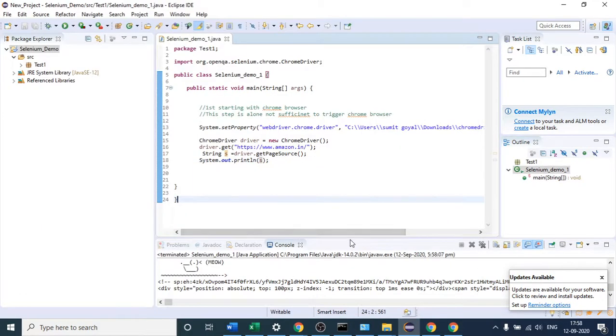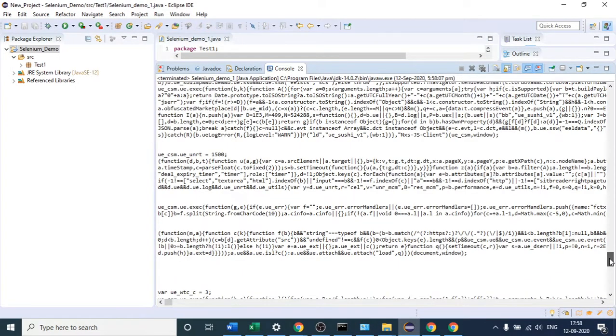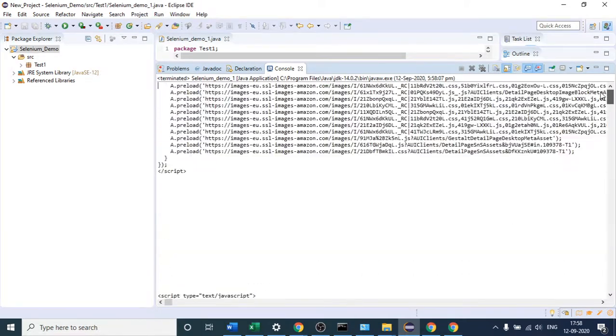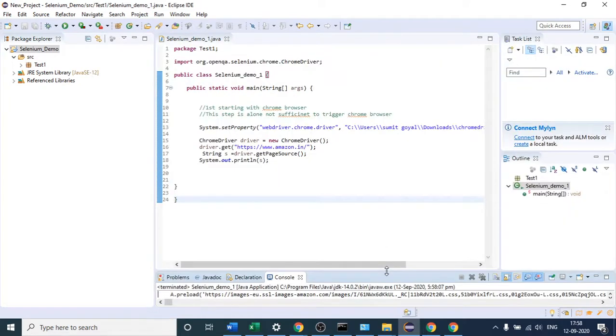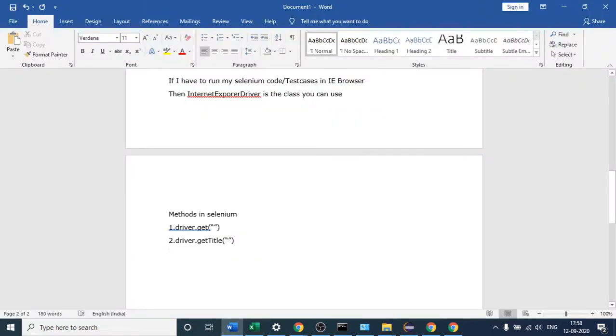See, this is the whole code. Let me maximize it. Whatever code is given on that website is printed here. So this way, even if you are not able to right click on the website, you can use the get page source method, and the whole code of that website will be presented to you. Is it clear to you how we have used this method? Let me write it here as well. Third method is get page source. Is it clear to you?